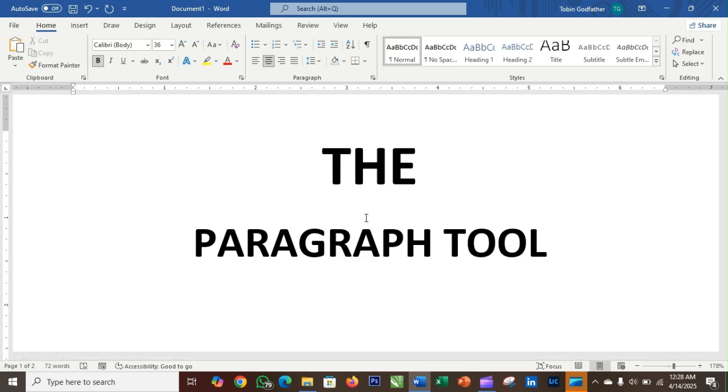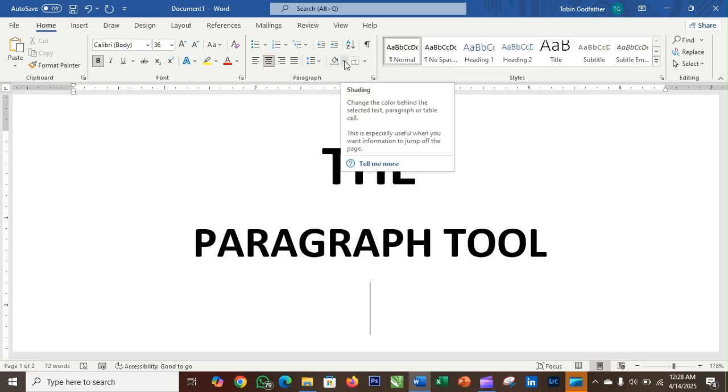All right. So under the Paragraph group, we have the bullets, the numbering, the multi-level list, the decrease indent, the increase indent, the sort, the left align, the center, the right align, the justify, and line and paragraph spacing. Then we also have shading. The last one here is borders.